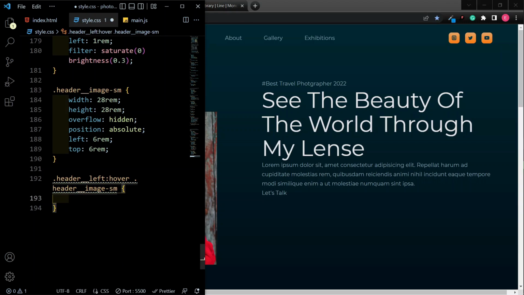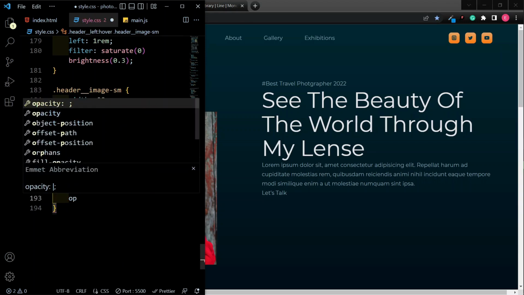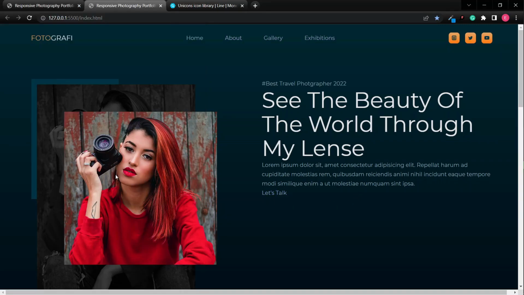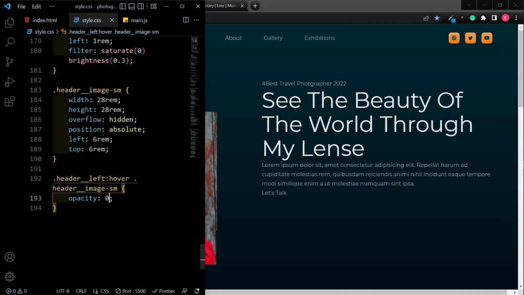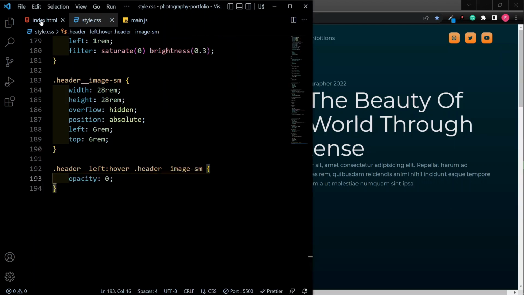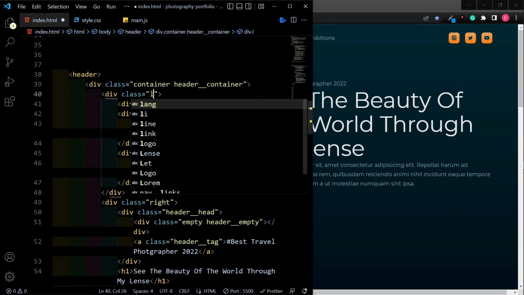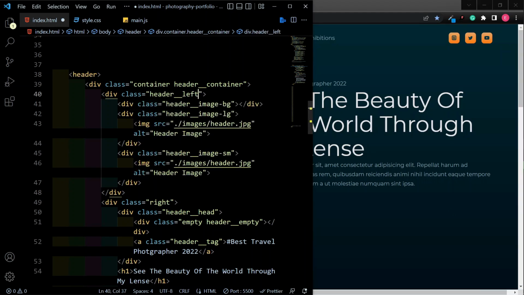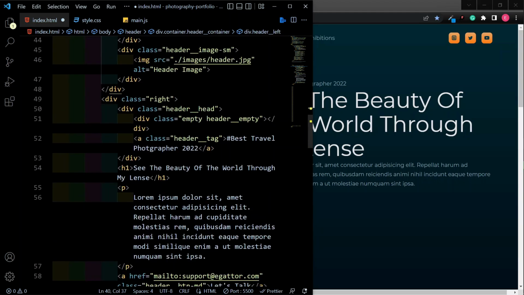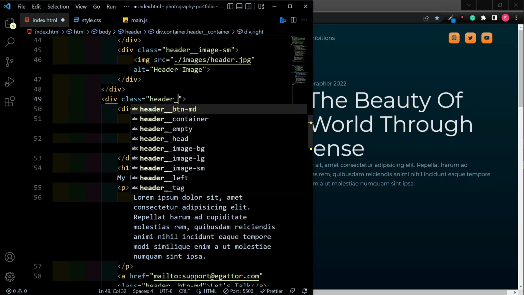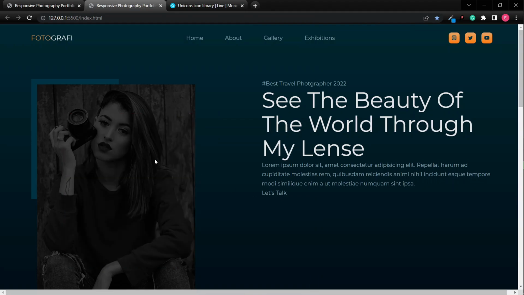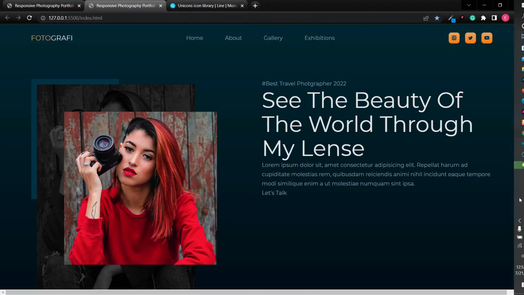So what do we want to do here? I just want to reduce the opacity to 0. This should be header left, and header right. I think, yeah. So that's the class. My apologies. Okay, so now on hover we have that.